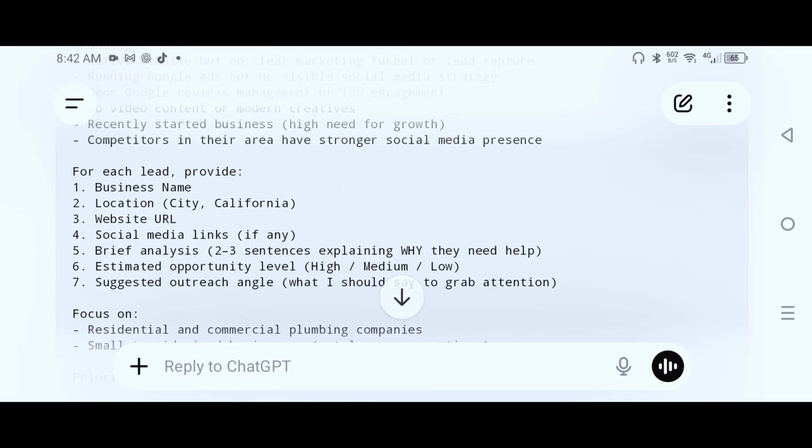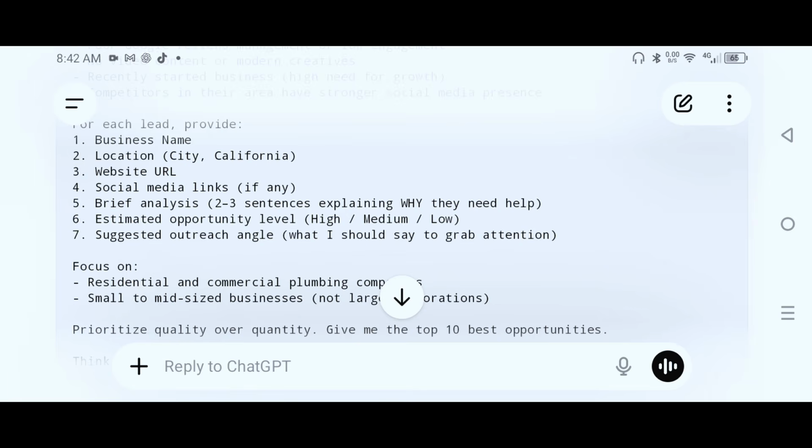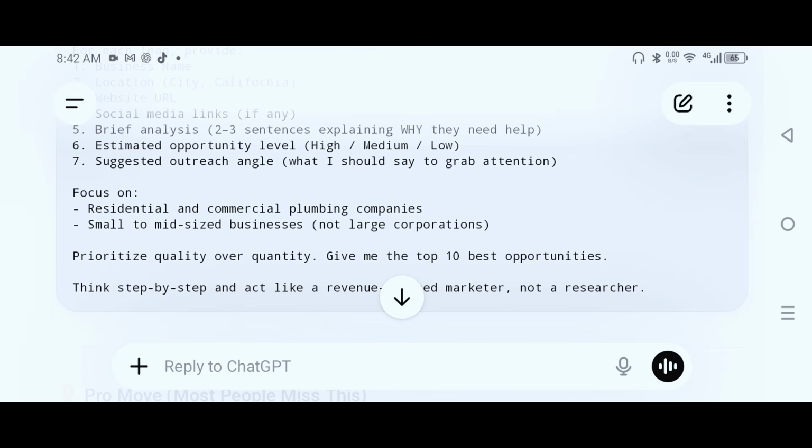For each lead, provide me with a business name. Look at how brilliant this is. The business name, the location, the website URL, their social media links, their brief analysis, estimated opportunity level, suggested outreach angle, and focus on residential and commercial plumbing companies, right?